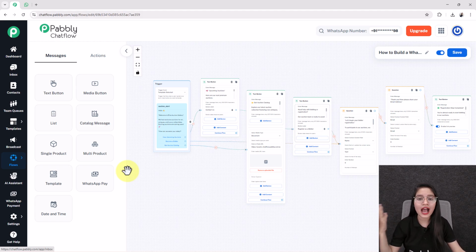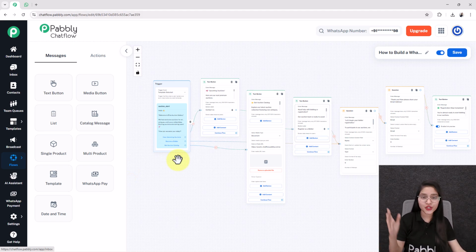In this video, I'll show you how to build a complete WhatsApp chatbot for your business step by step using Pabbly Chatflow. And to make it practical, we'll build a real chatbot example that sends auction alerts automatically on WhatsApp. So let's start, but before we jump into the tutorial, let me show you what we are going to build today. So here is the flow.